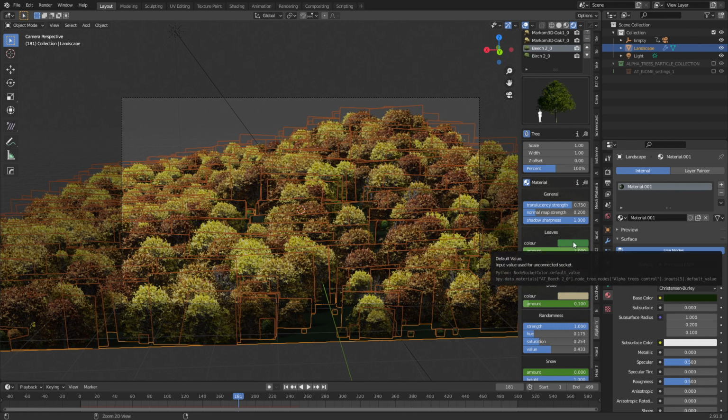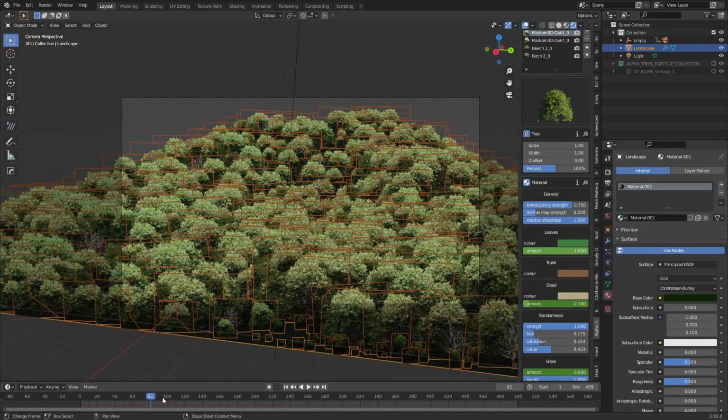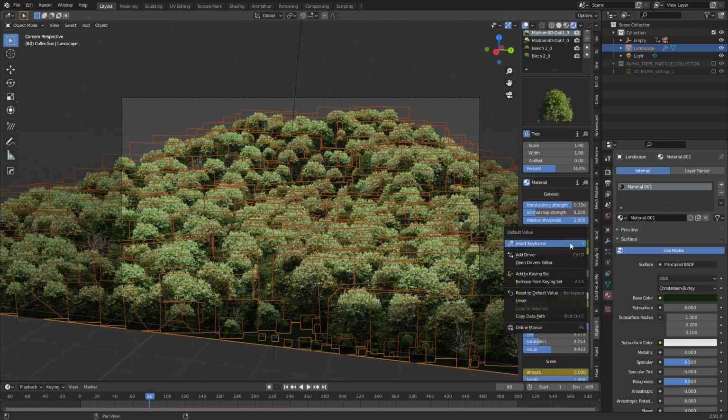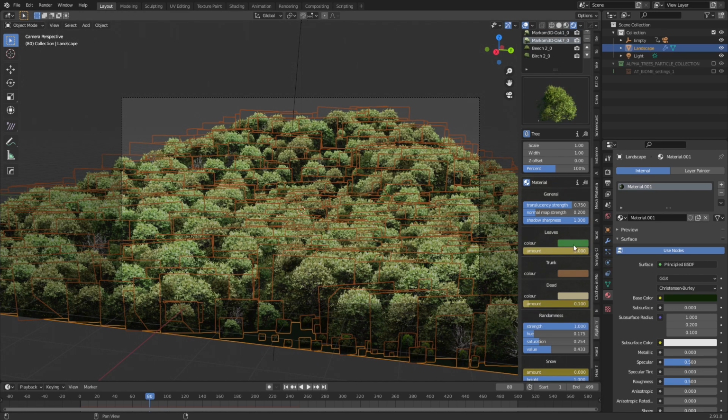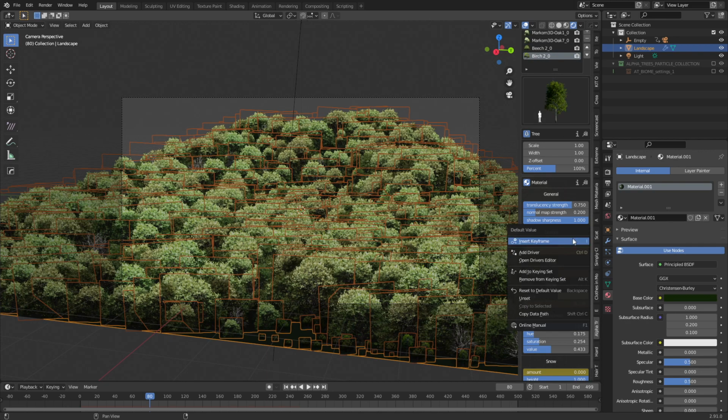So I stuffed up. I was meant to actually keyframe the colors as well. So let's just undo all that. Let's come back to frame 80, I think it was, and let's keyframe the colors. So insert keyframe, because you can actually keyframe colors. So that's pretty cool. There we go.